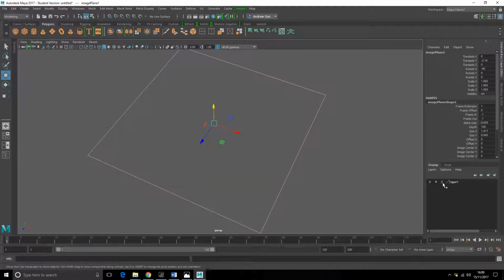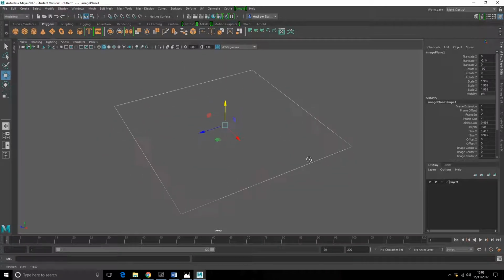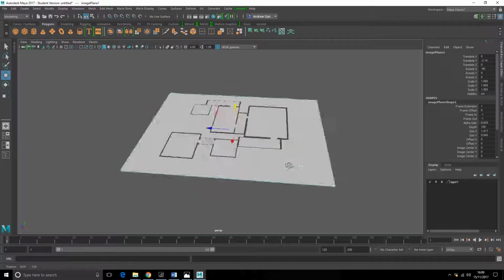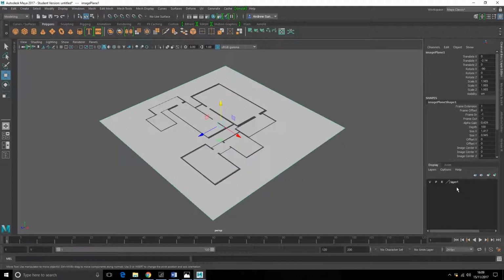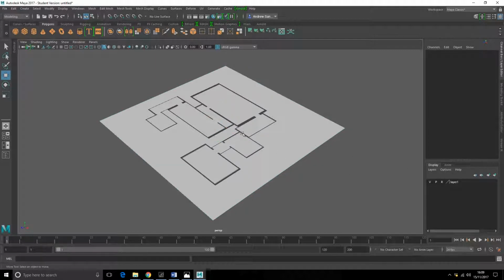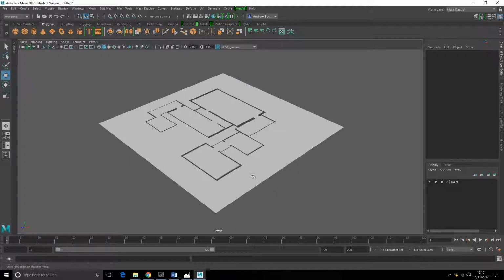So T is bounding box, something similar to that. Maybe I'll look into that. But R is your reference, so I can now no longer move it or adjust it, which is obviously handy when you are modelling.